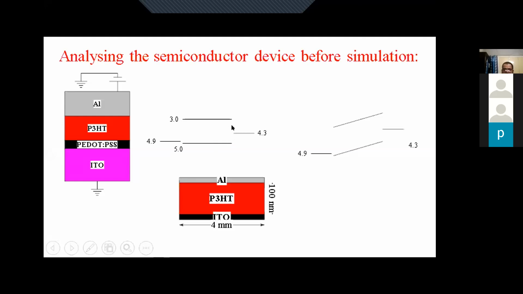Now, if we bias it the other way, so if you try to inject holes from this side, there will be a significant barrier of 0.7 electron volt. So there will be a negligible amount of injection of holes, and so the conduction will be restricted here. So the purpose was to show that this structure could function well as a diode, because it will allow conduction in only one direction and stop significant conduction in the other direction.